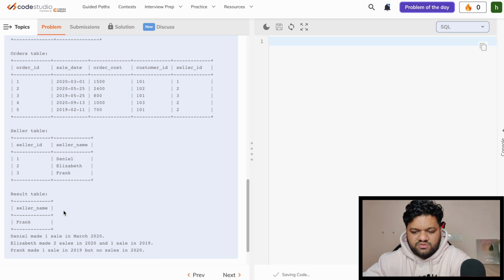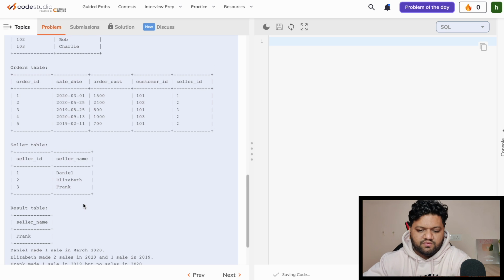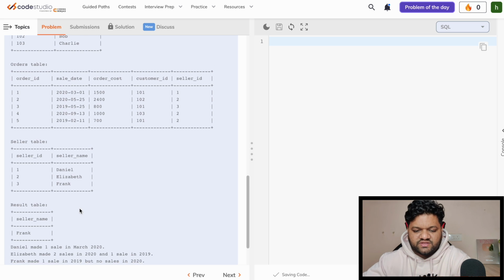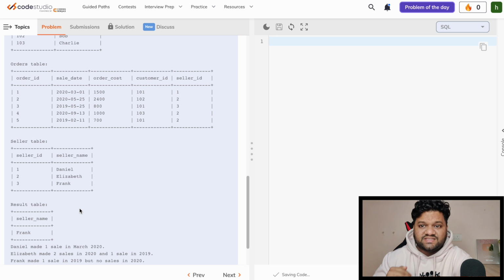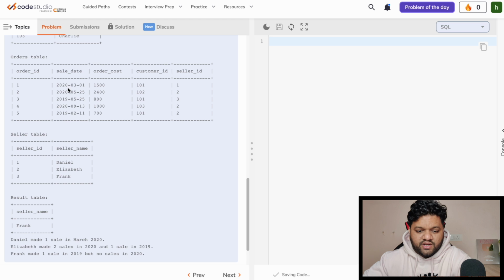So as per the problem statement, we need to print the names of the sellers who did not make even one single sale in the year 2020. So let's first focus on how many records we have in the orders table with respect to the year 2020. That should be our first idea whenever we look at the data: if we can minimize the data, that will even improve our query execution time.